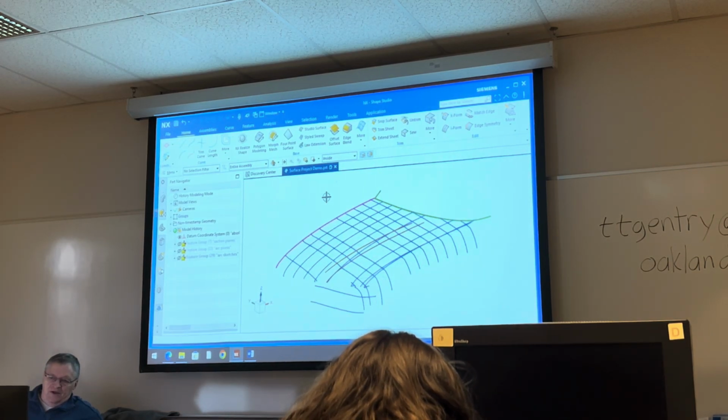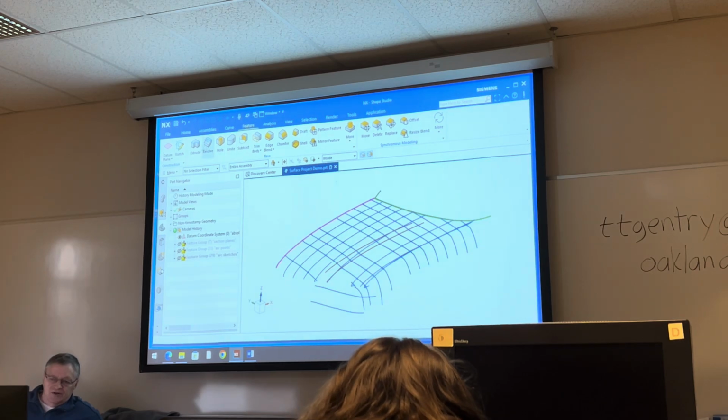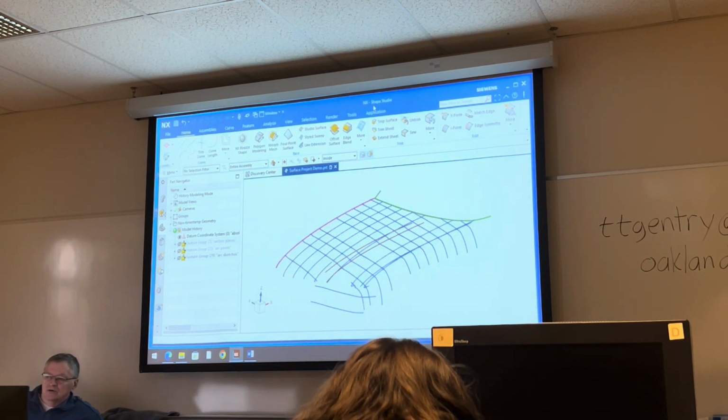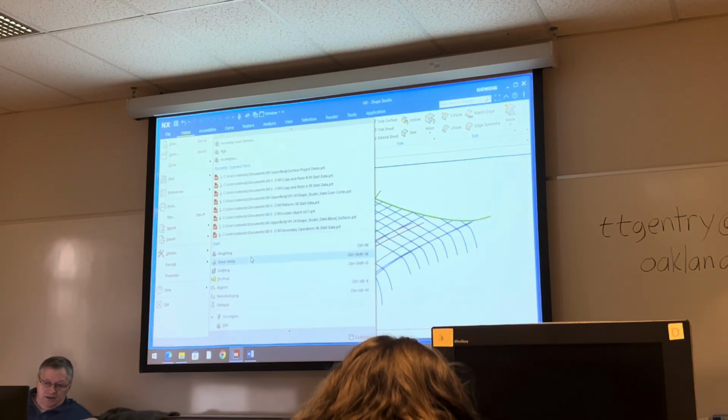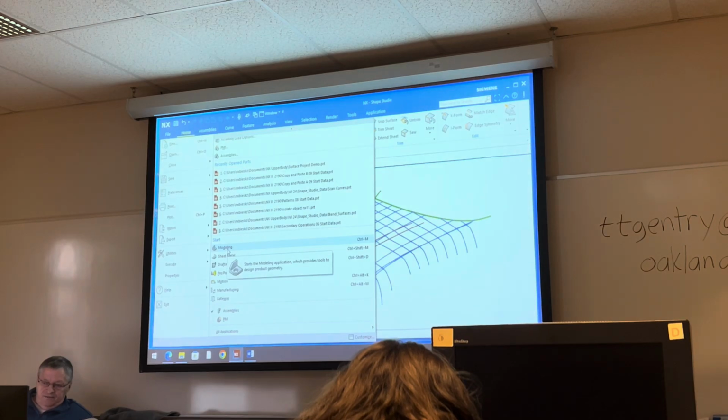If I'm in Shape Studio, I have a somewhat different ribbon bar on the top. There is Home, but there's also something called Feature, where there's Extrude and Revolve. So be aware of which one you're in. If you're expecting modeling and it says Shape Studio, just go to File, and down here you'll see Modeling, right?